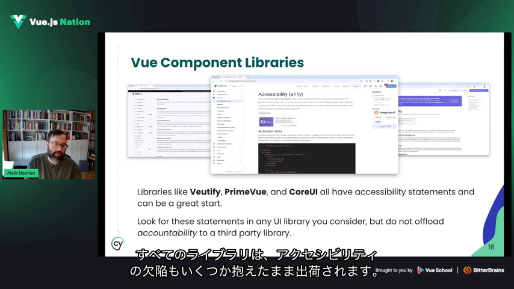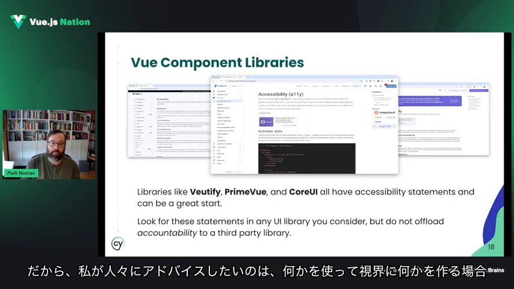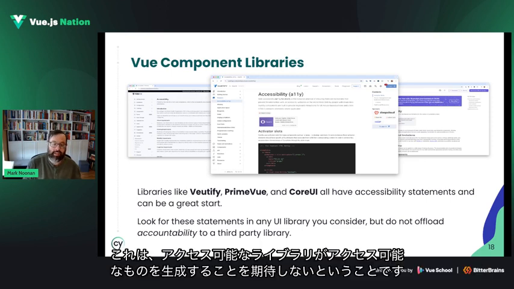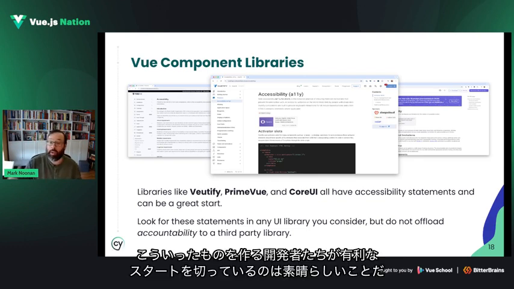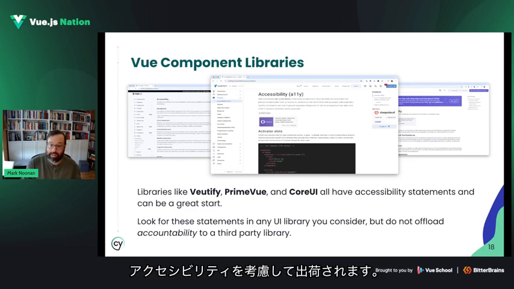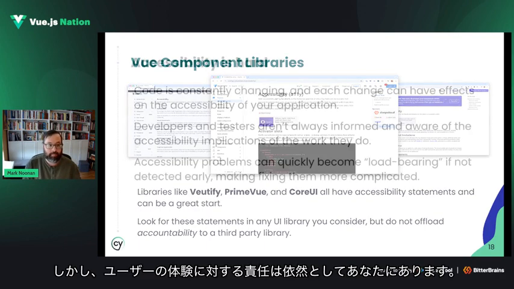All libraries are going to ship with some accessibility flaws as well. It's very hard to completely crush everything. And so the thing I would advise people to do if you're making things in Vue using something like this is don't count on the fact that it's an accessible library to produce an accessible experience 100% of the time. It's great that these developers have shipped with accessibility in mind, but your accountability for what your users experience still lies with you.